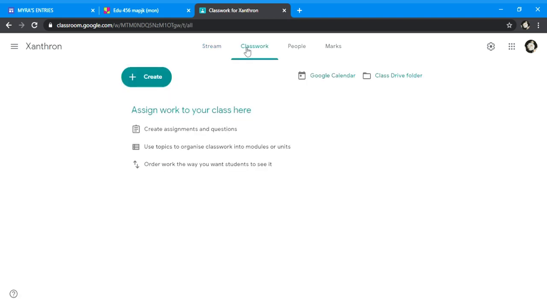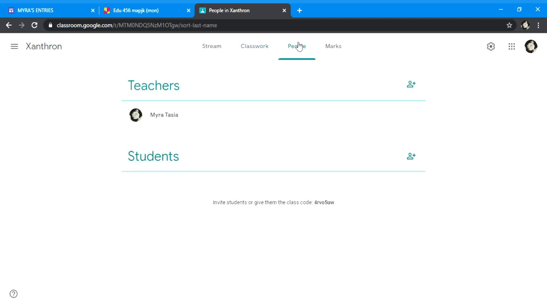So if you want to give your students work, you simply go to the classwork and go to the create button. There are so many types of work that you can give to your students. It's assignments, quizzes, and so on.